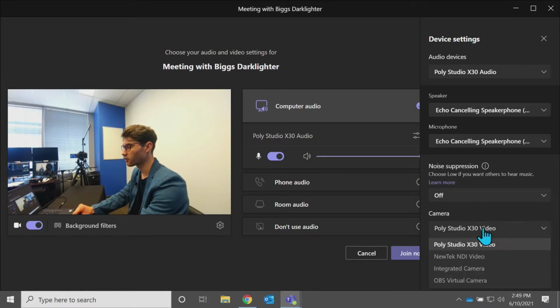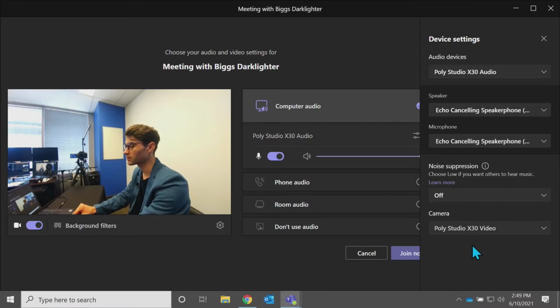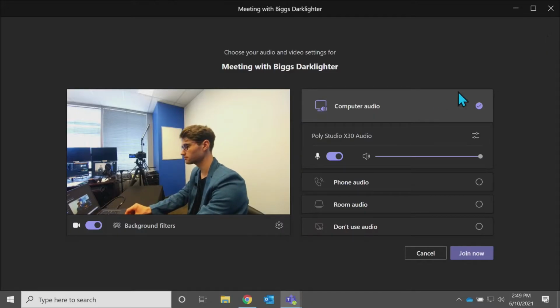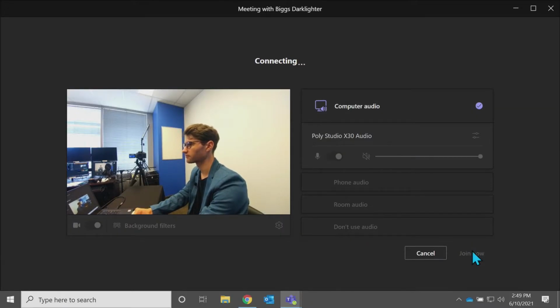And for video, you have a whole bunch of video options. We have the integrated camera, which is what you would normally see, but we also have the Poly Studio X30 video as an option. So simply plugging in this USB cable here from the Poly Studio into the computer and system you're using will allow it to be a camera and audio device. Just like plugging in a USB webcam and it's exactly similar to that. So we can join the meeting. Great.